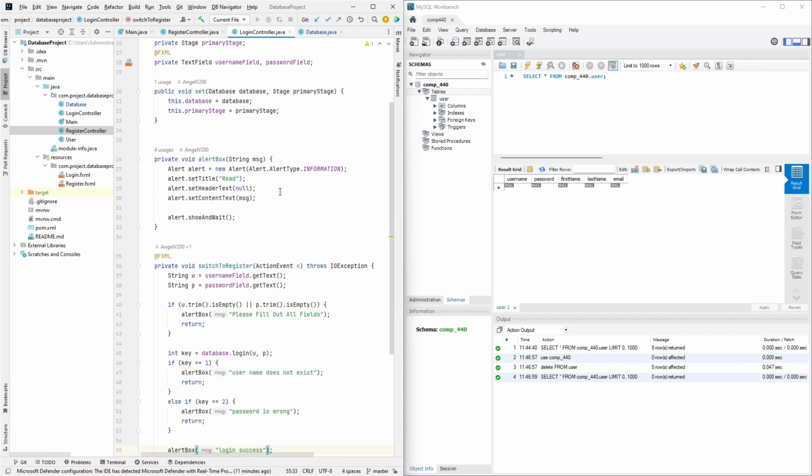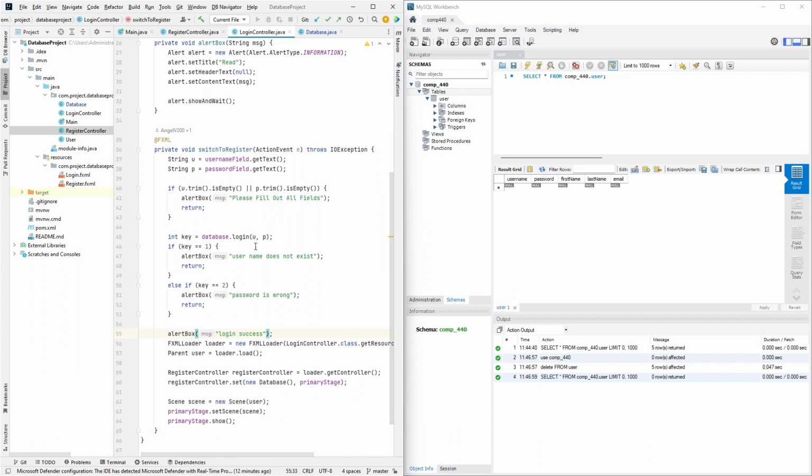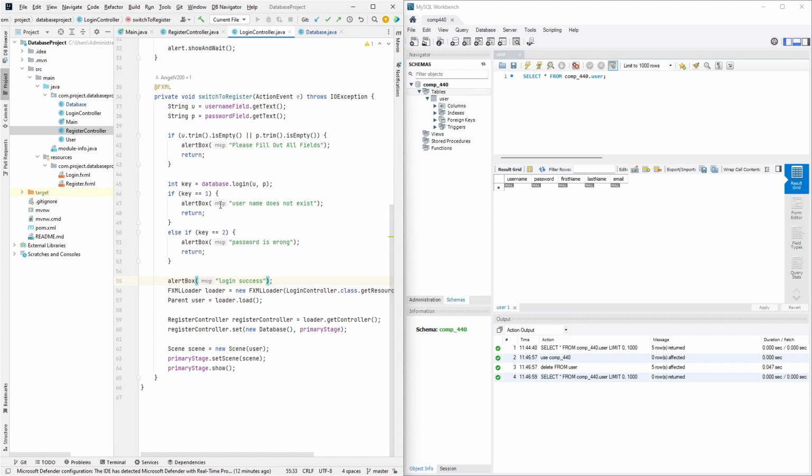Next is the login controller, and it does similar things, except it only takes the username and the password, and it also checks if the fields are empty. Then it uses one of the database's methods called login, which takes a username and password as arguments. If 1 is returned, then the username does not exist. If 2 is returned, the password is wrong. Otherwise, the login is successful.